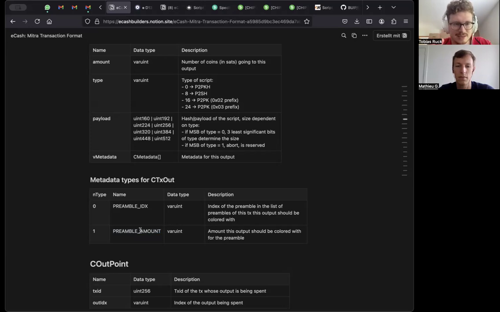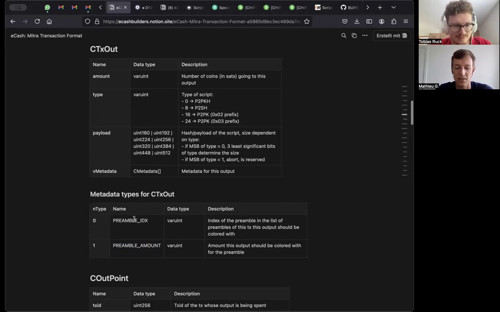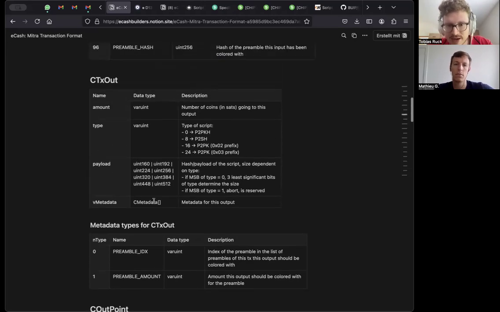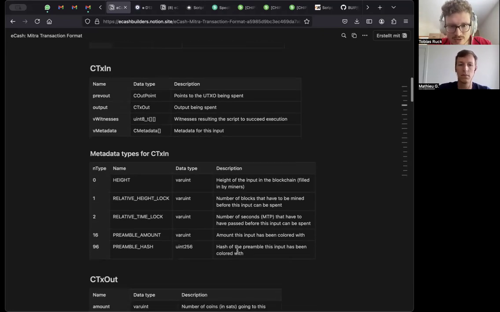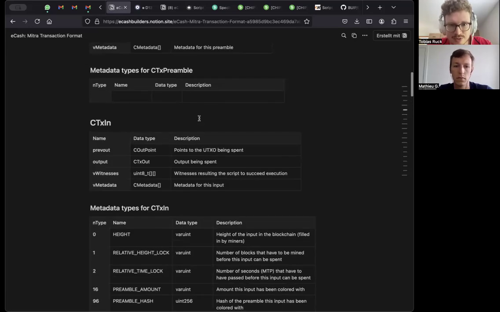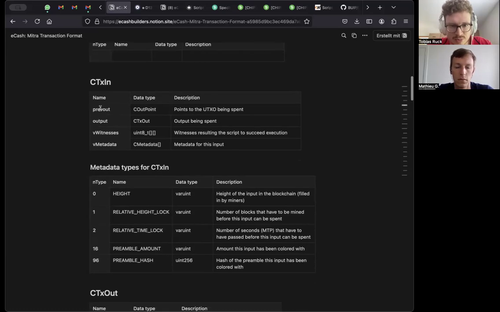It'll make more sense later, but so far, does it make sense? Yeah, so it's not consensus enforced. Yeah, this is not consensus enforced, and this preamble index basically just references one of the preambles, because there can be multiple ones. And every output can only have this once, right? So if you provide this multiple times, it's invalid. All right, we'll get to that, and the input is just a normal input, right?